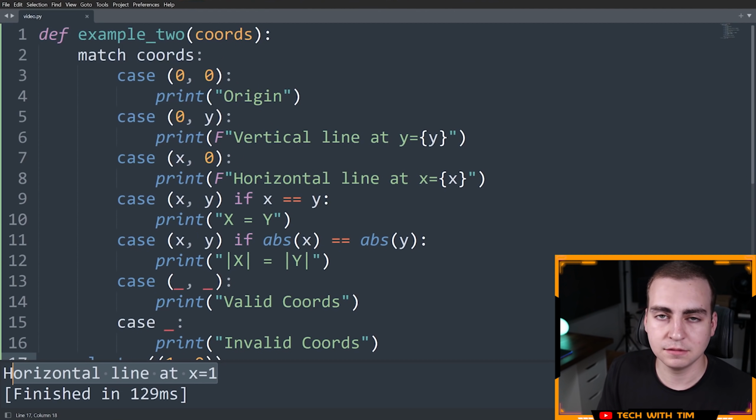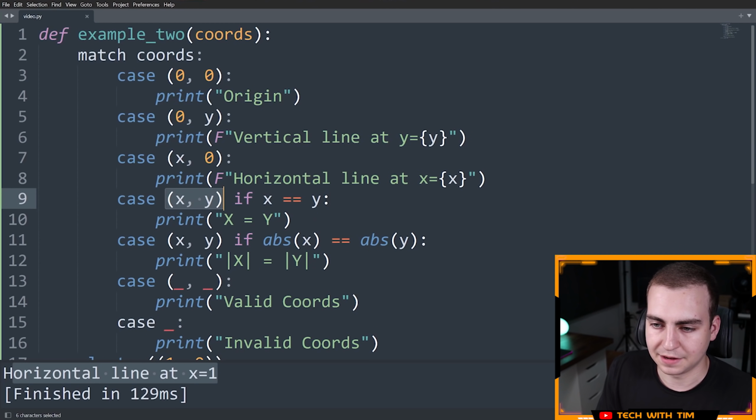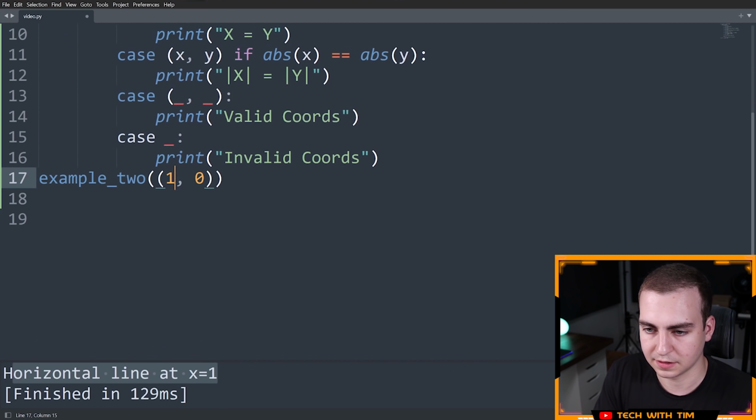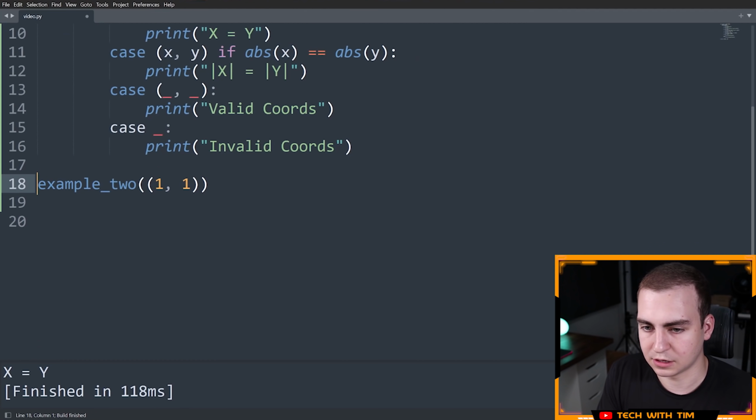Now, where it starts to get a little bit more advanced is right here at this case. So for this case, I have x comma y if x equals y. Now, this is formally called a guard, and what this means is we're going to check this condition before we get into this case. So we're saying, do we have a tuple that has 2 elements? If we do, assign the first element to x, assign the second element to y, and then if x is equal to y, print x equals y. So let's test that, and let's go 1, 1, like that. Notice that we get x equals y.